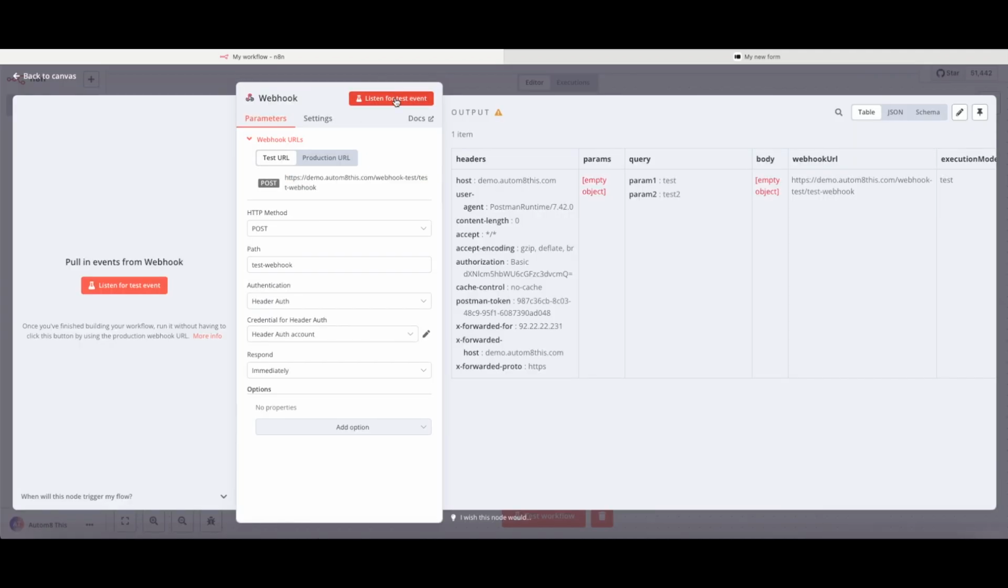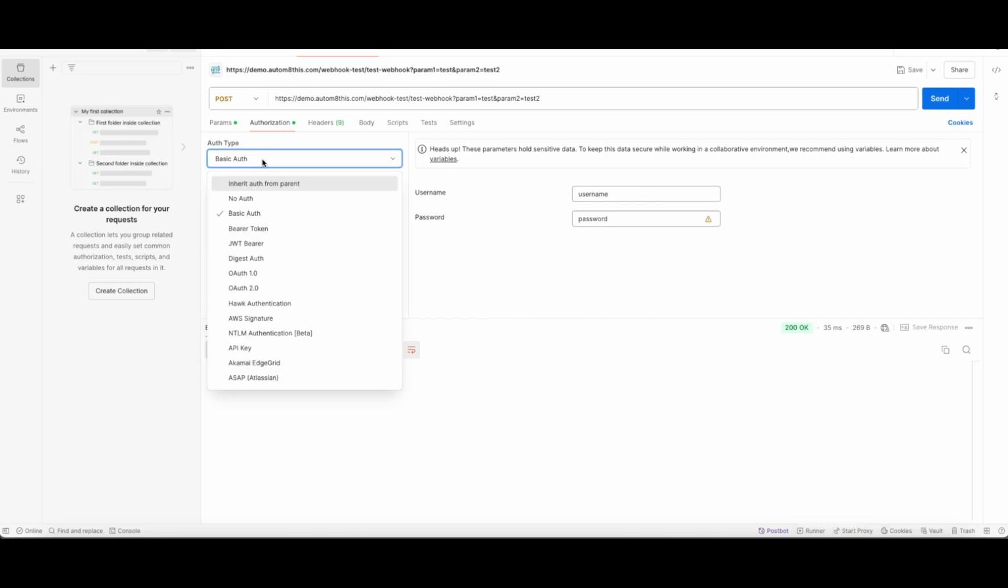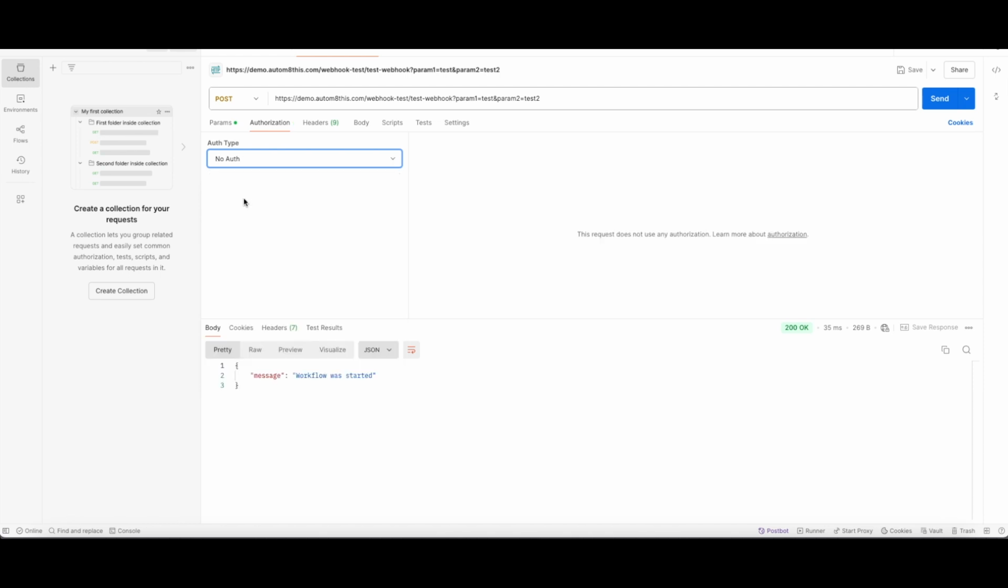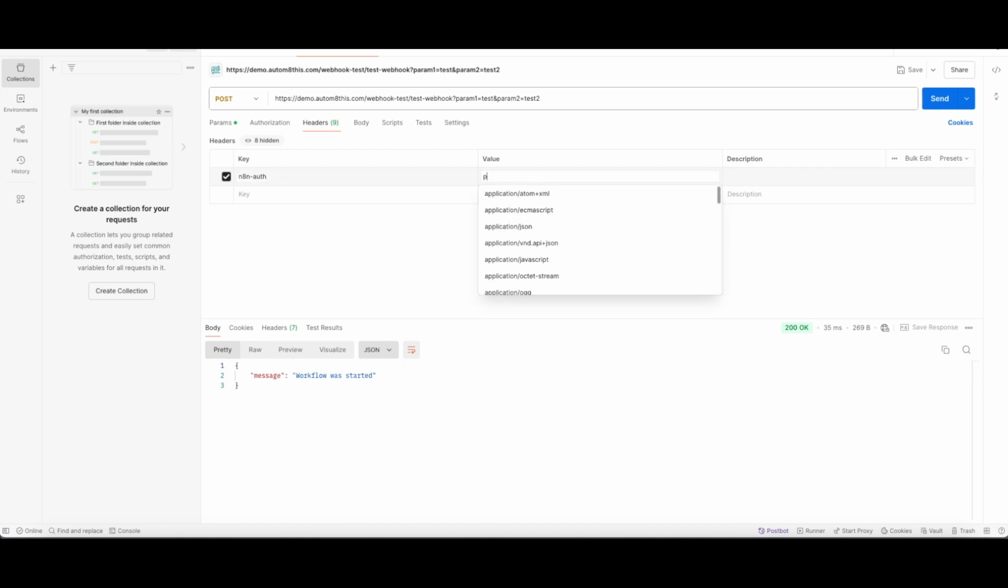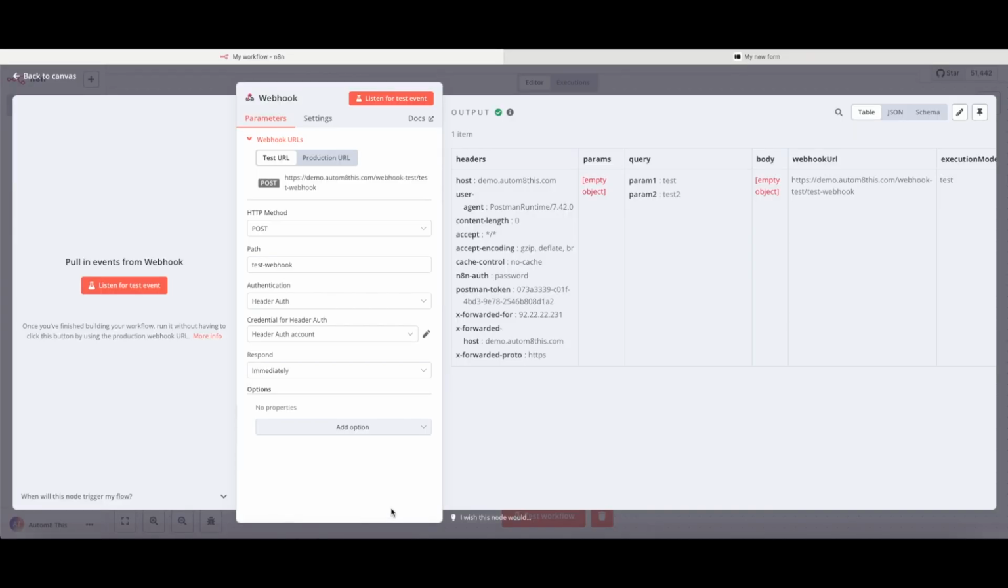I'm going to pop this back into listen for a test event. I'm going to head back to Postman, and I'm going to change this here to no auth because I don't need that authorization. Now I need to add it into my header. So in my header, I'm going to put n8n auth. That was the parameter that I created, and the value was password. And if I try and send this now, I should get the workflow was started option, and we will find that my data has yet again appeared in n8n.